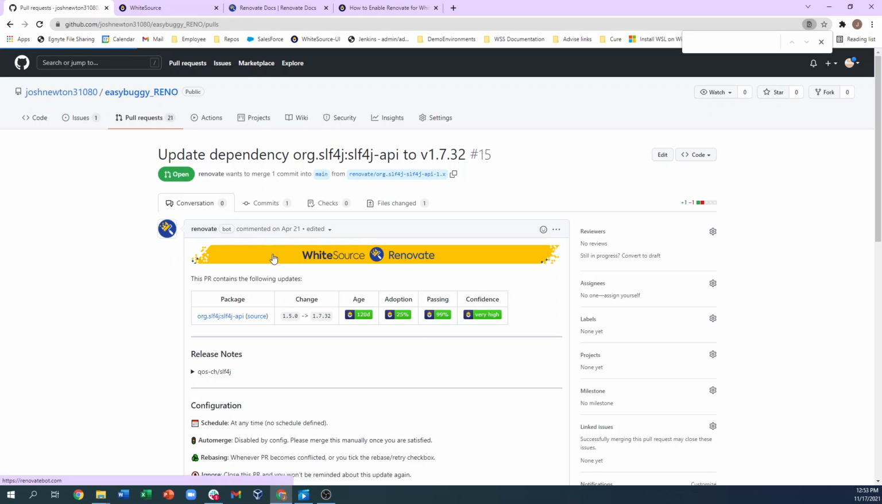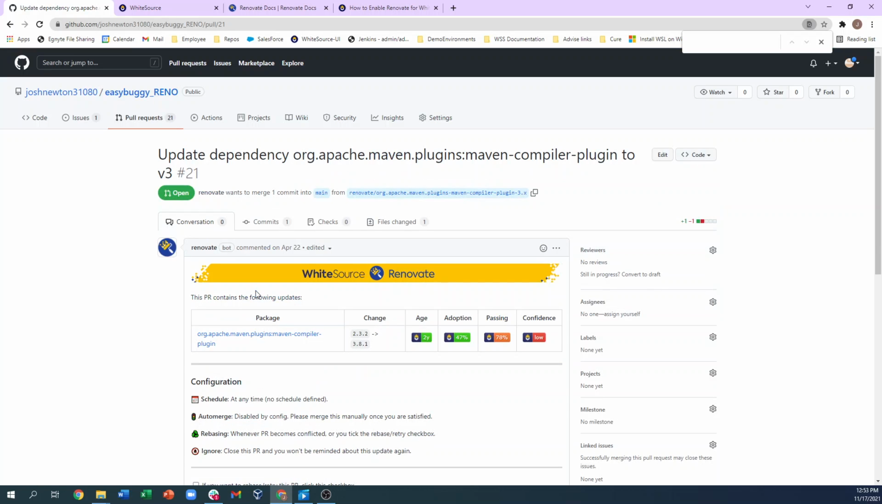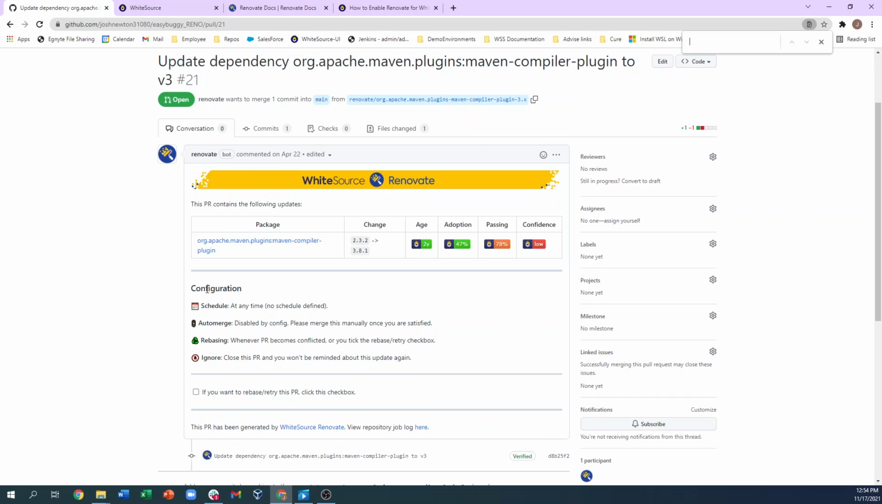Looking at another example, here we see the passing rate of the test is only 78%. So we give this a low confidence that it will not break your build, and you probably need to research this further and rigorously test it.